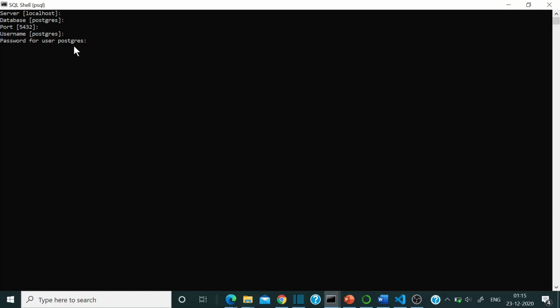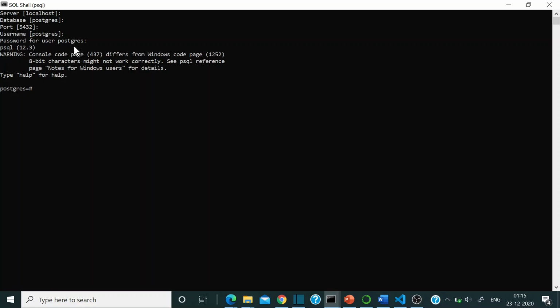Okay, so yes, you can see that I have successfully logged in, as I have user as Postgres, and now it is showing Postgres and this symbol. So it means I am successfully logged in.